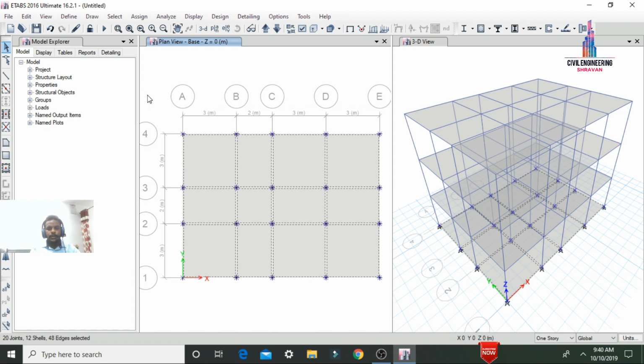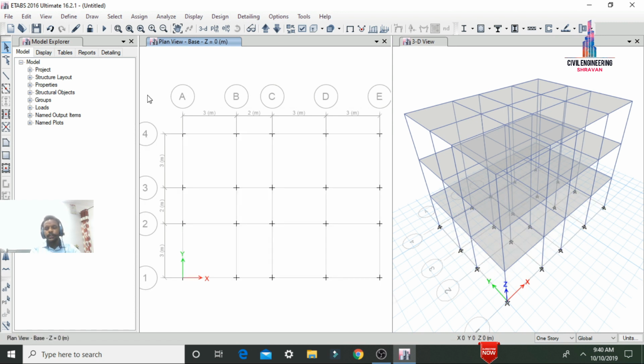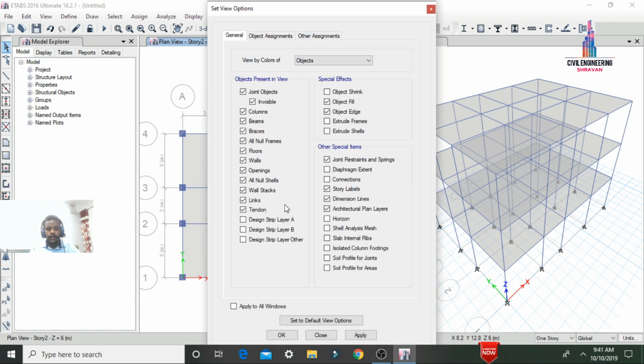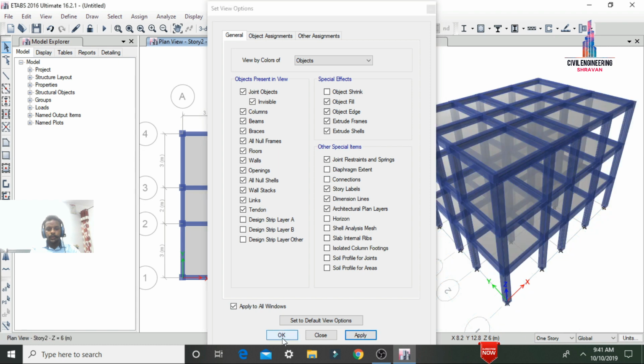Select these respective properties and click on the delete option. It will delete these properties for the ground story. After that, we need to see the whole model in rendering view. For that, go to the right mark option, click on extrusion option, extrusion frames, extrusion of cells, apply to all windows, apply, OK.